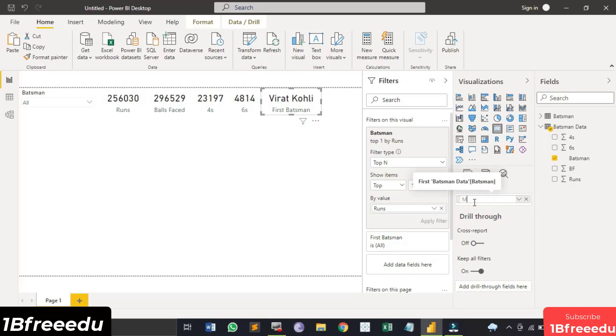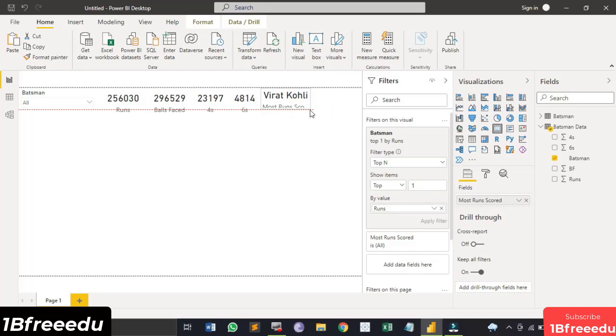Now I can just double click over here and type any message that I want. So most runs scored, that's the name of the batsman who has scored most runs. We can adjust its size a little bit.